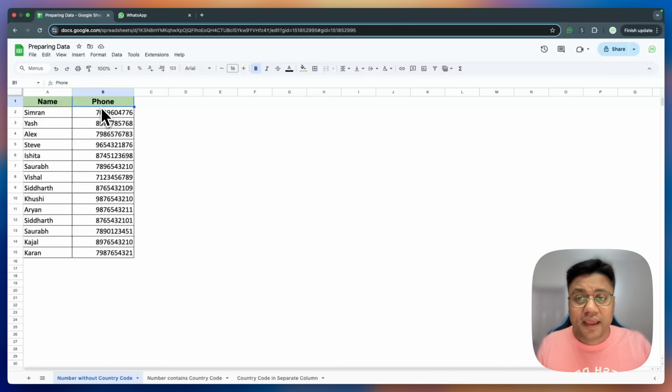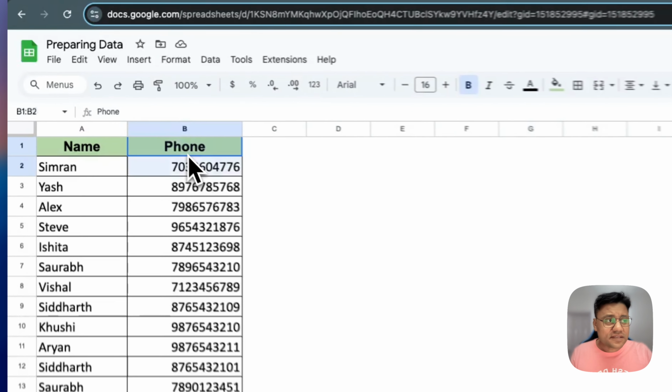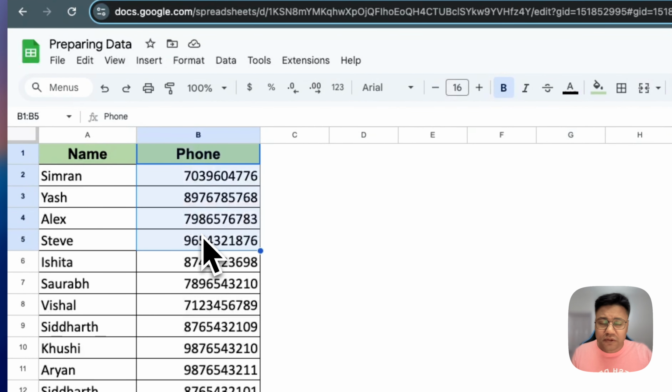Hey everyone, in this video, I'll show you 3 ways to prepare your data for sending bulk WhatsApp messages using SheetWA. Option 1, you can list the phone numbers without the country code like this. This works if you're sending messages within one country.